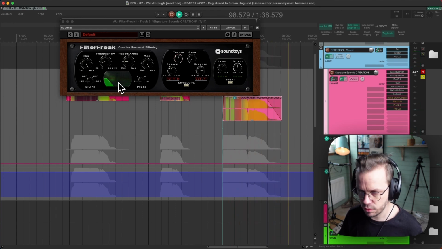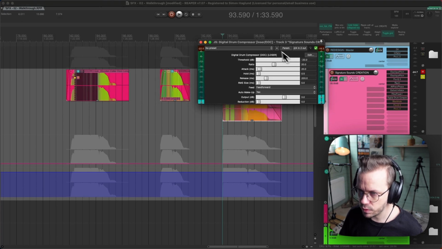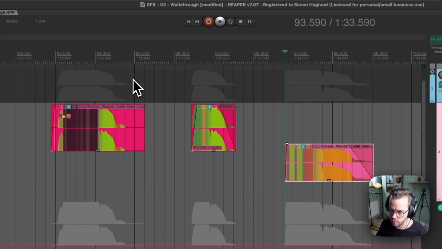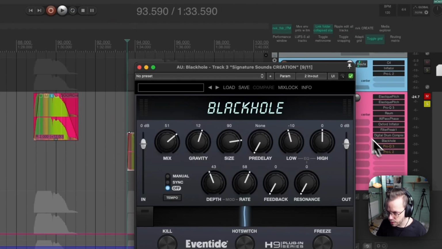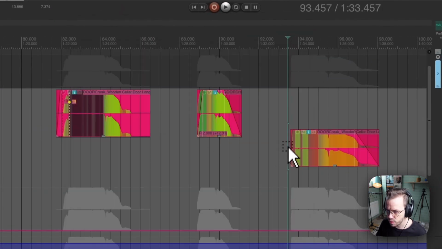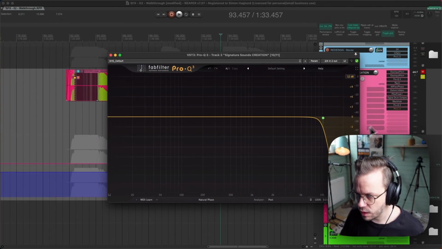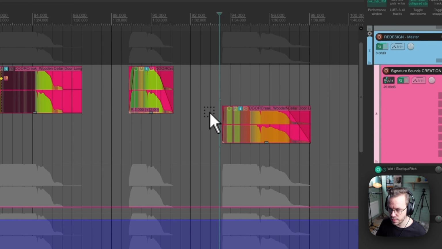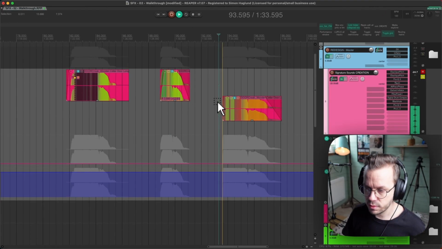So you can see it just goes up and down. And then we have a really aggressive native compressor from Reaper. It just squashes the sound basically, nothing else. After that, big reverb, Black Hole from Eventide, fantastic for these kinds of sounds. An EQ that just cuts out some of the high end that the digital drum compressor created. And then a safety limiter in the end. And that doesn't do anything basically. So the sound now is this.